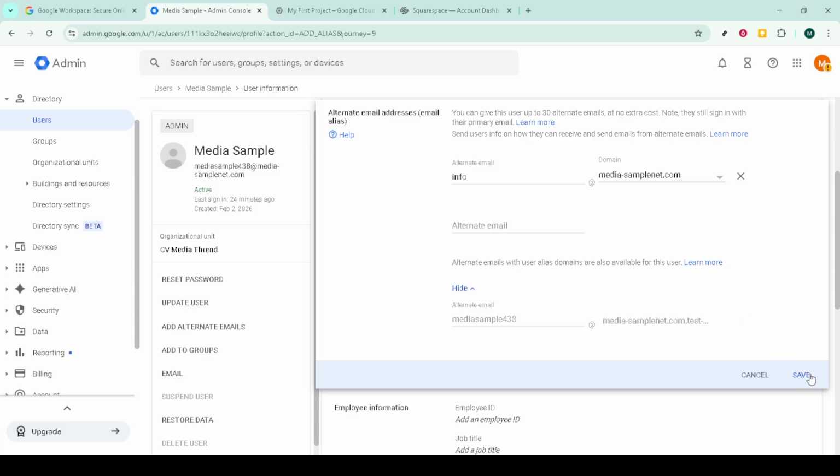The change usually takes effect quickly, but it can take a few minutes to propagate across Google services. To confirm it's working, send a test message to the new alias. If it doesn't arrive immediately, give it a little time and try again. The alias does not create a new login, it simply delivers to the user's existing mailbox. If the user wants to send messages from that alias, they can choose the From address in Gmail. This is typically enabled automatically for user aliases, but refreshing Gmail can help it appear.